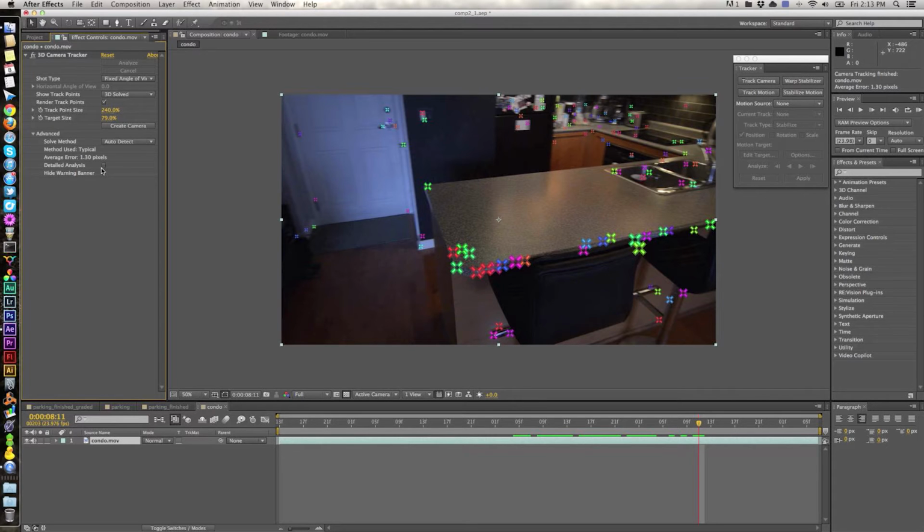So detailed analysis, don't know too much about that, but I would envision that it simply churns through the pixels more and maybe reduces the error. And hide warning banner. So that I believe is sometimes these solves will fail because there's not enough information. So you'll get a little thing that's across your footage that says no dice, sir. So you can just hide that, I guess.